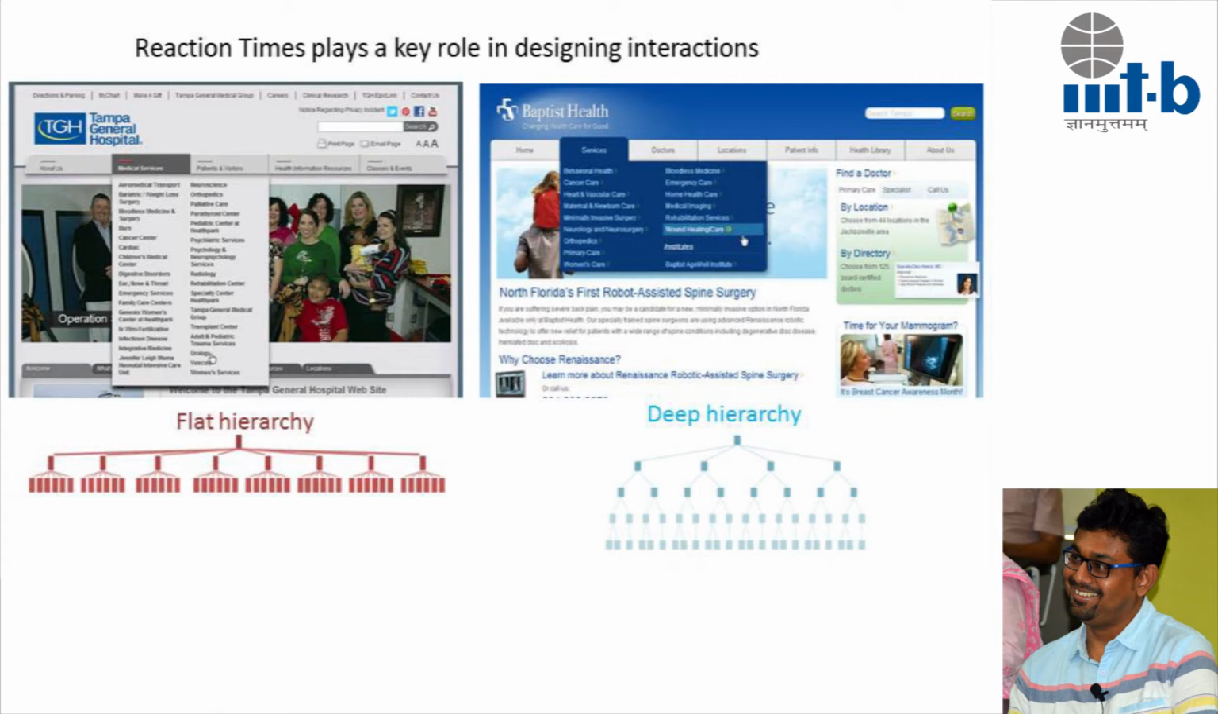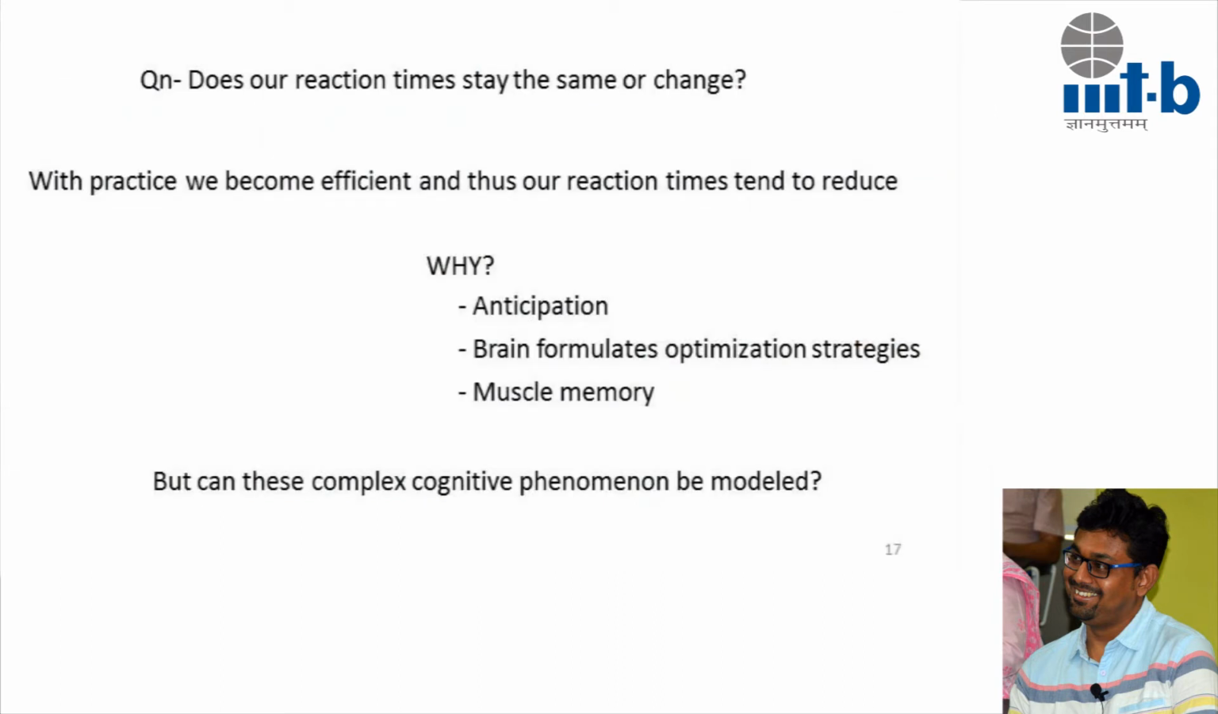The question again is, does our reaction time always stay the same, or does it also change? One of the things you would say is that with more and more practice, if I gave a similar puzzle, just like the last one, 10 or 20 times, suddenly you would become faster, your reaction times become faster. Why does that happen?